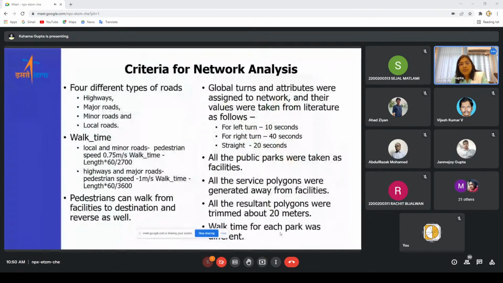Now, when we are going for network analysis, network analysis gives you a lot more flexibility. You have nodes, you have networks, you have impedances. Those impedances you can build into the network data as per your requirement, or as per your understanding of your area. Like in our study area, we have 4 different types of road.